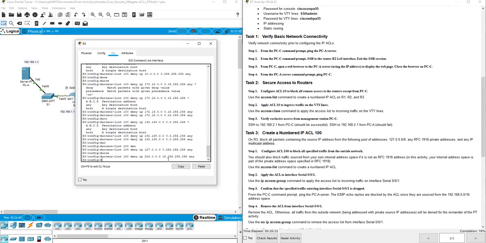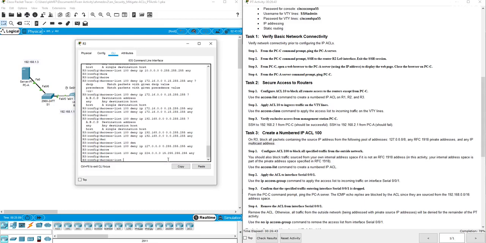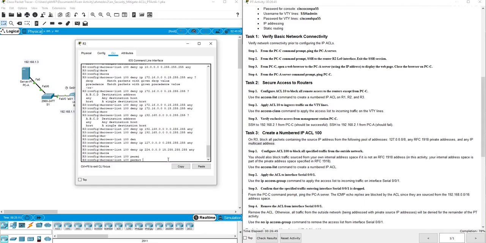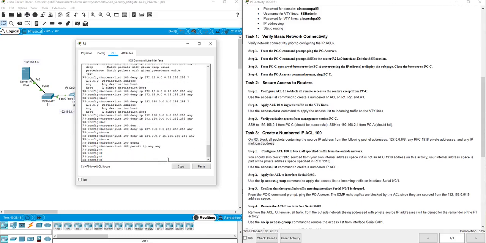Okay, since we blocked everything, if we do not put anything after this, it means that after this everything else will be denied. So we are not allowing anything to come in, but we have to allow all other things but not these. Whatever we wanted to block, we blocked, and any traffic sourced from other than these IP addresses should be allowed. So we should do access list 100 permit IP source any, destination any. Okay, so this is done.